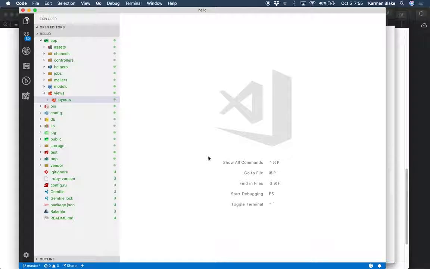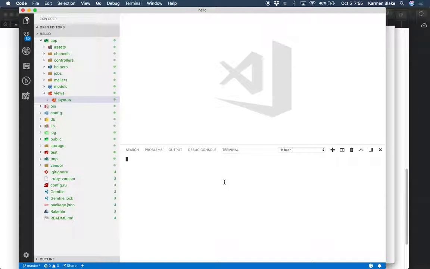The next thing I'm going to do is generate some files. I can open up a terminal from here. So I'm going to use the Rails command again. I'm going to generate a controller called welcome, and we'll give it an index action. I'll explain that in a second.